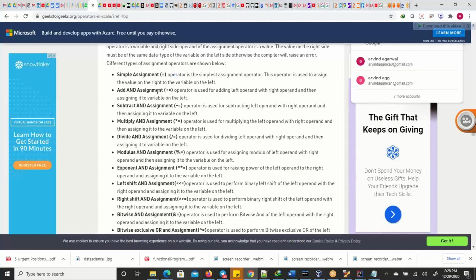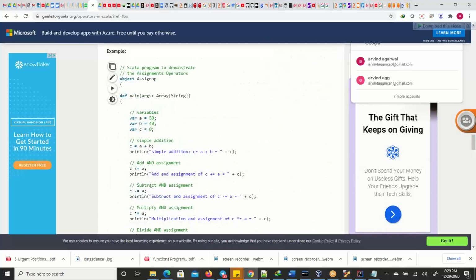Assignment operators are plus equal, minus equal. So whenever you write a equal to a plus 1, you can use plus equal to, like this: c plus equal to a. This means c equal to c plus a.